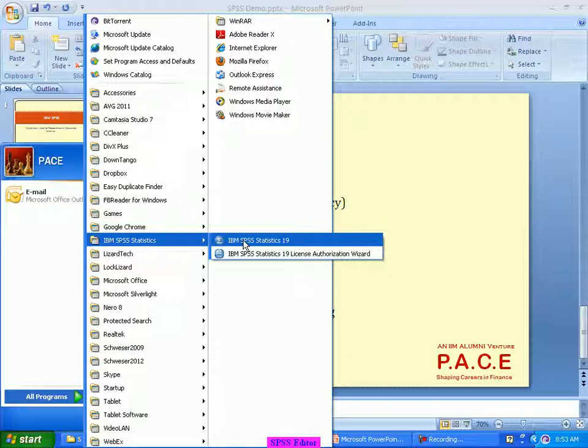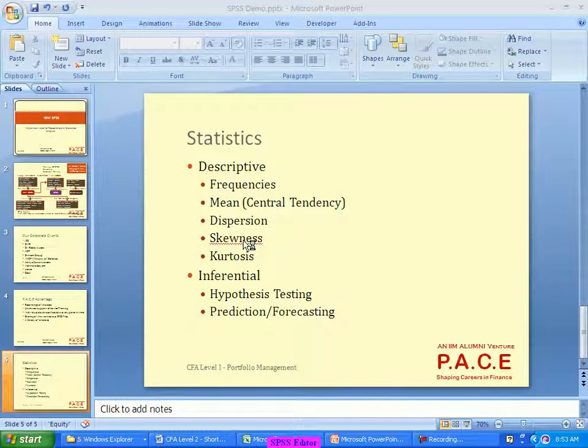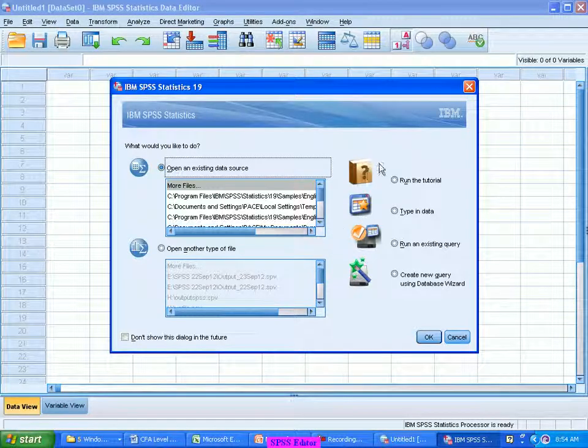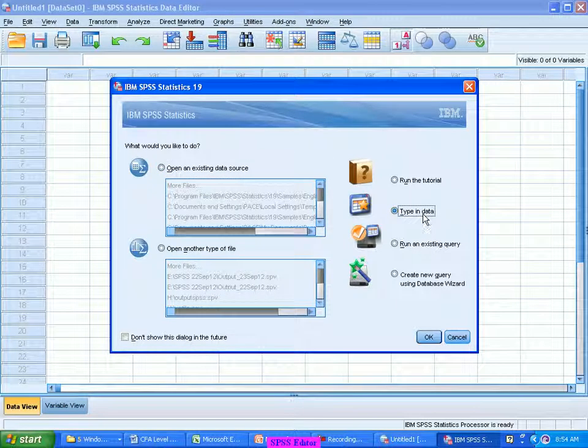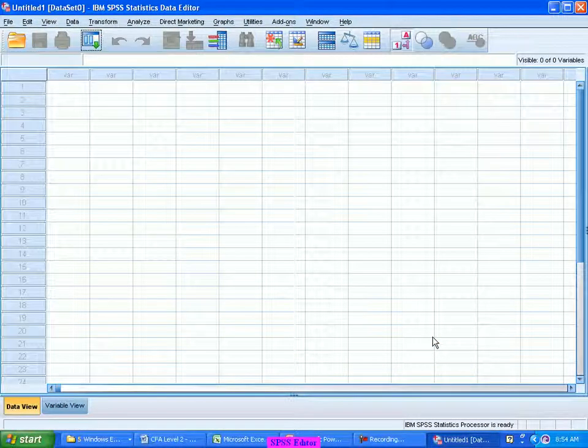Once I open this SPSS editor and this interface comes, they have given some level of basic tutorial covering some aspects of it, or I can start by entering fresh data, by getting into the type in data option. It's a fresh data sheet which I can enter, and it more or less looks like an Excel sheet itself.